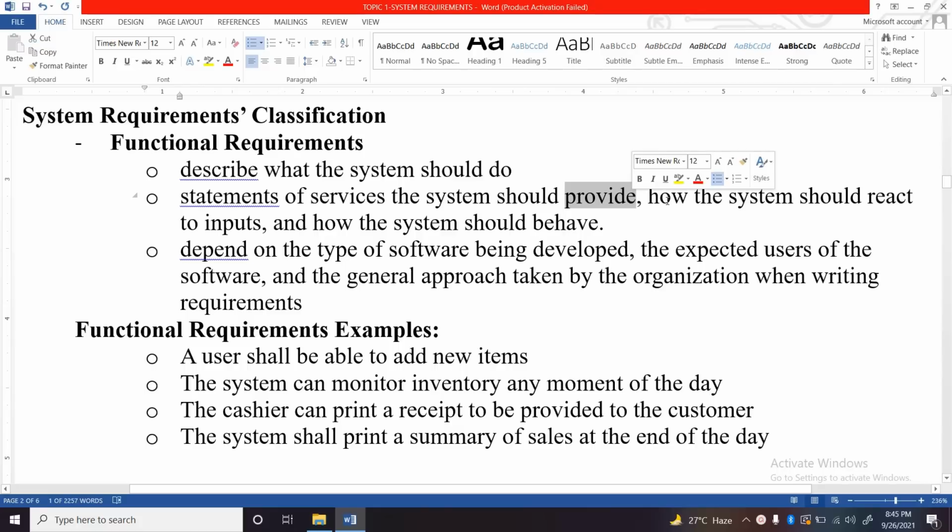And then, what will be the reaction of the system when we put in an input, and how will our system behave? So, let me read it again: statements of services the system should provide, how the system should react to inputs, and how the system should behave. Those are like our expectations.